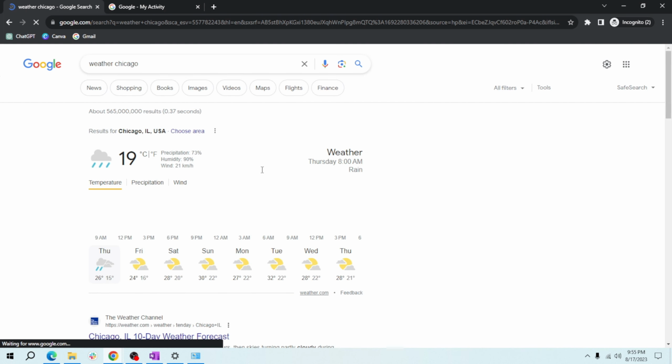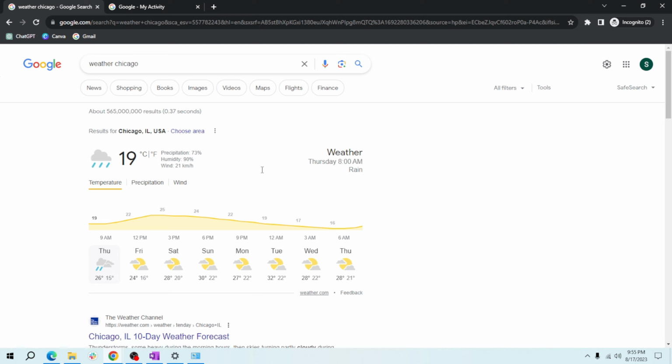Once you hit enter, right at the top you'll see the current weather conditions. But that's not all. Scroll down a bit and you'll find the hourly and 7-day weather forecast.